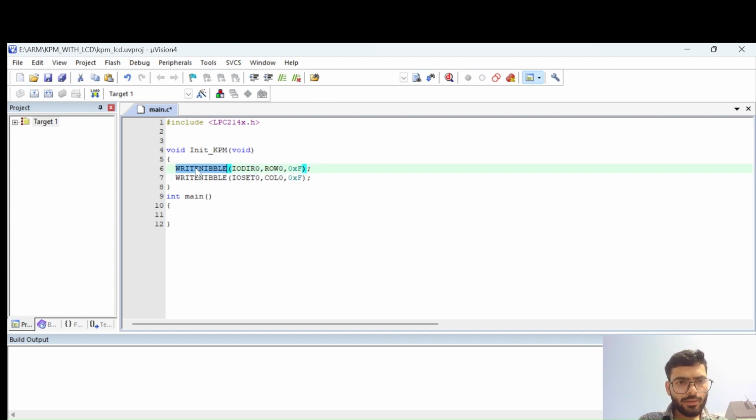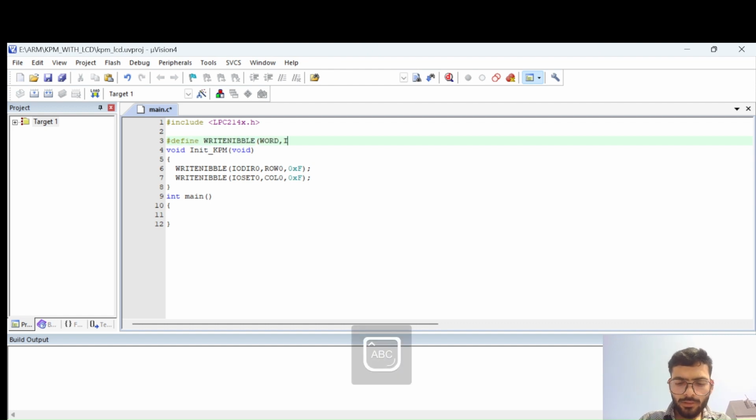So now we create this, define this macro first. This is the word, this is the bit position, and this is my data.